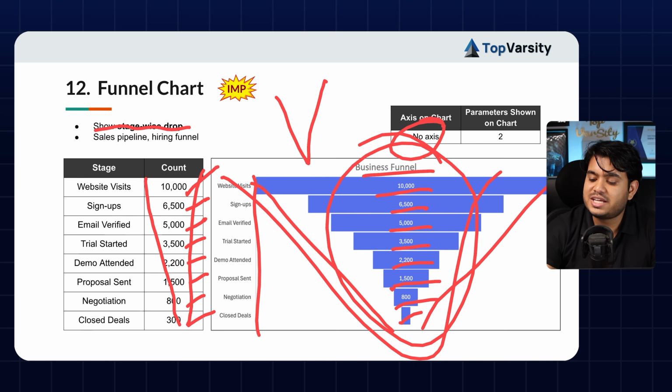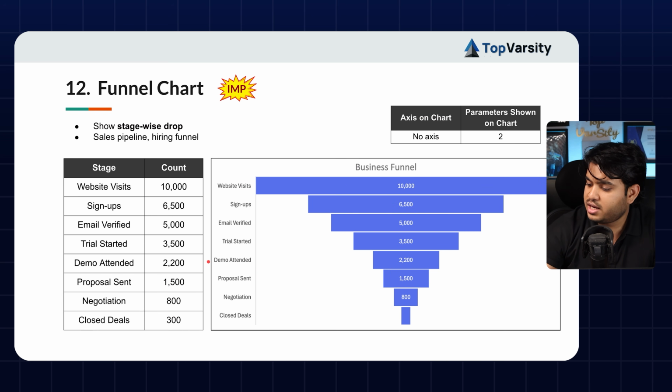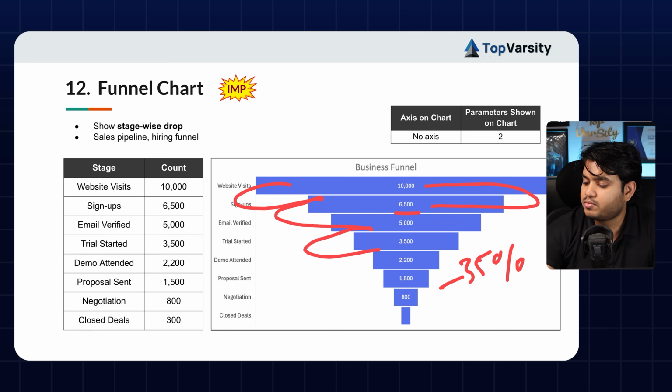So this shows the stage-wise drop. For example, earlier it was 10,000, now it has dropped to 6,500. So it was 10,000, dropped to 6,500, which is almost a 35% drop, minus 35%. So you can see how much drop there is.